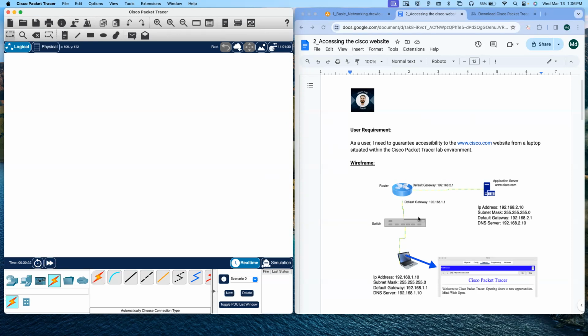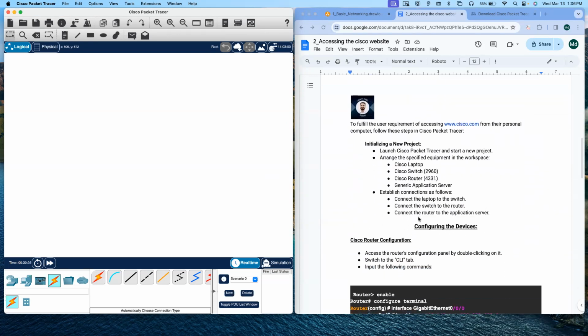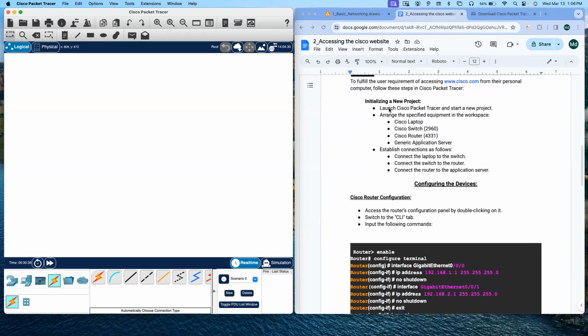So the first requirement, let's follow the steps. We already launched Cisco Packet Tracer. Now we are going to drag and drop this equipment. So the laptop: to get a laptop, you see the end devices, click on it, select the laptop here and just put it here. Then the Cisco switch 2960. Click on the network devices, then you will see the switches, and it is the second option from the bottom, 2960. So put it above the laptop.